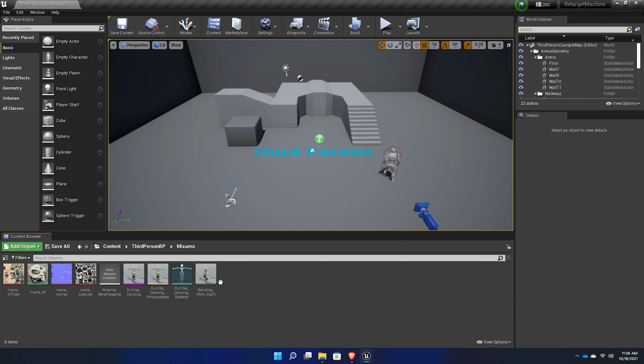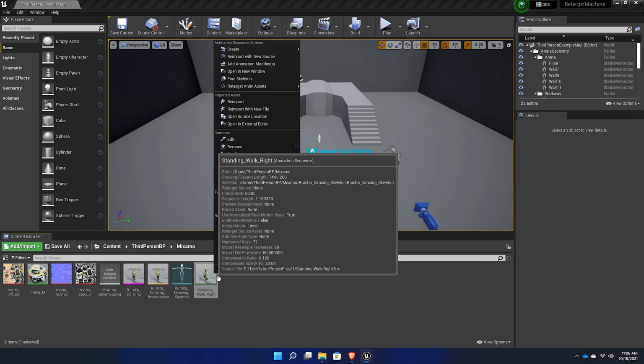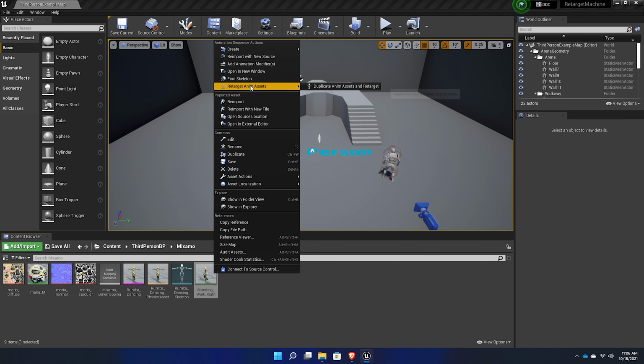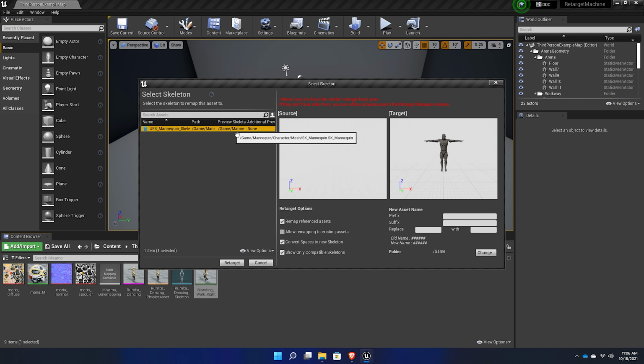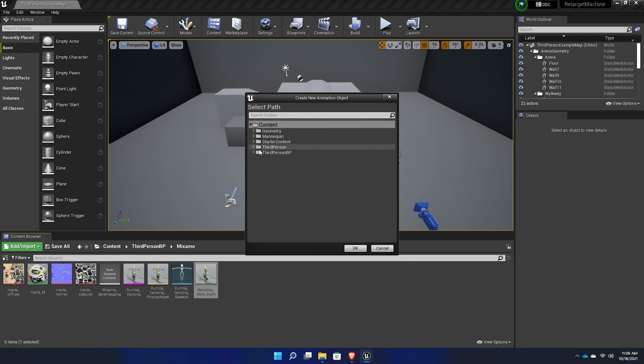Now right click on the animation you want to retarget. Click on retarget animation assets, duplicate animation assets and retarget. In the left panel, select our mannequin skeleton, or on the bottom right, change the location to our mannequin underscore retargets folder.